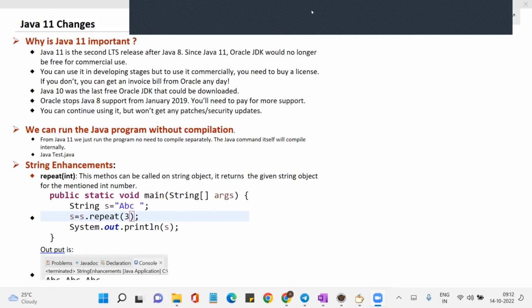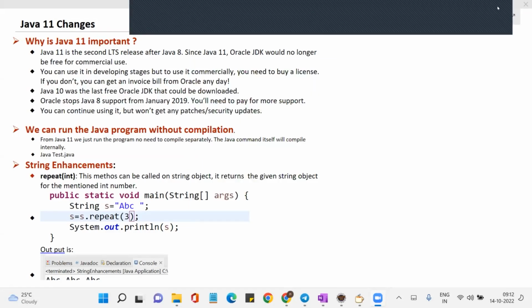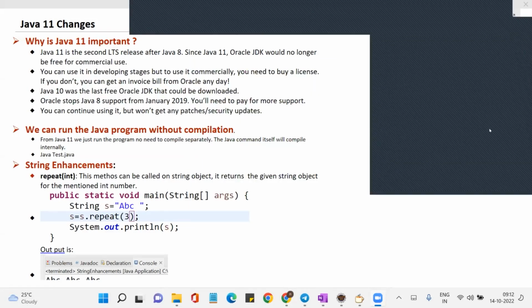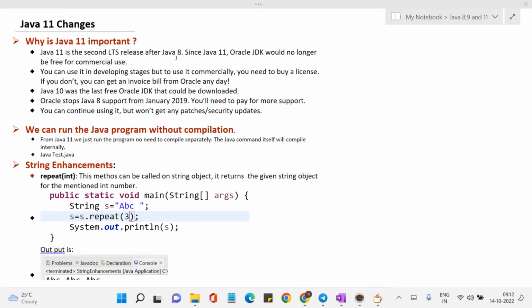Why only 11? Why not 9? Because we have a Java 9 version also, correct? Why are we not doing 9? Why are we not doing 10? Because the long-term support is from Java 8 they are providing. After that, Java 11 they are providing. If you buy 9 and 10, you are unnecessarily paying money every year, correct? So that's the reason there are some long-term support releases. One is Java 8, and then Java 11 is a long-term support release because it's a stable version.